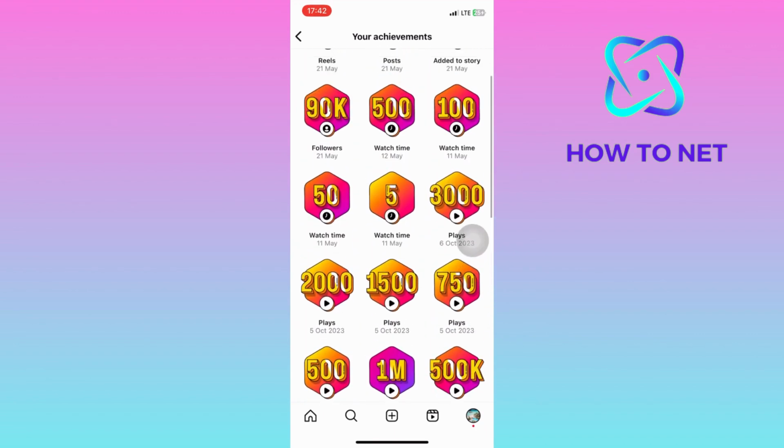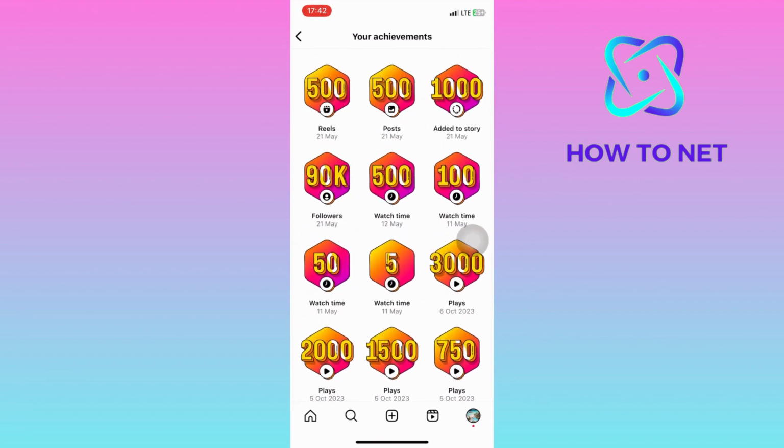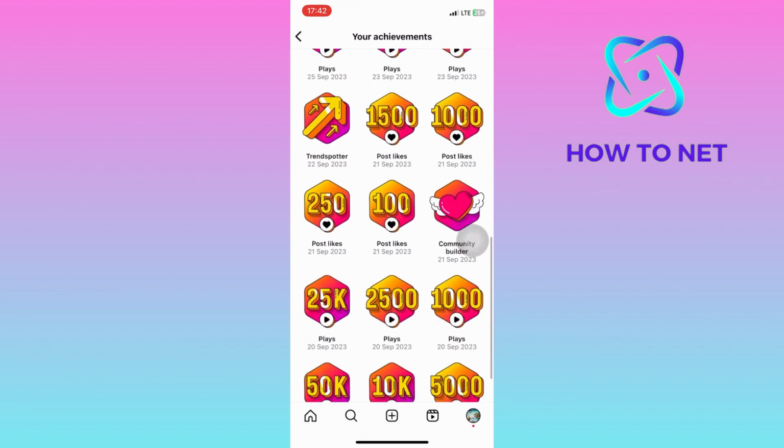Go and check out your achievements and let us know in the comments section how far you have reached. That's how easy it is to see your Instagram achievements.